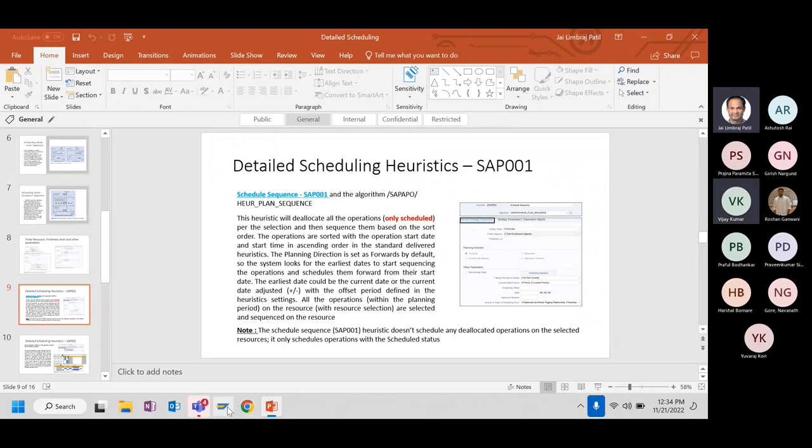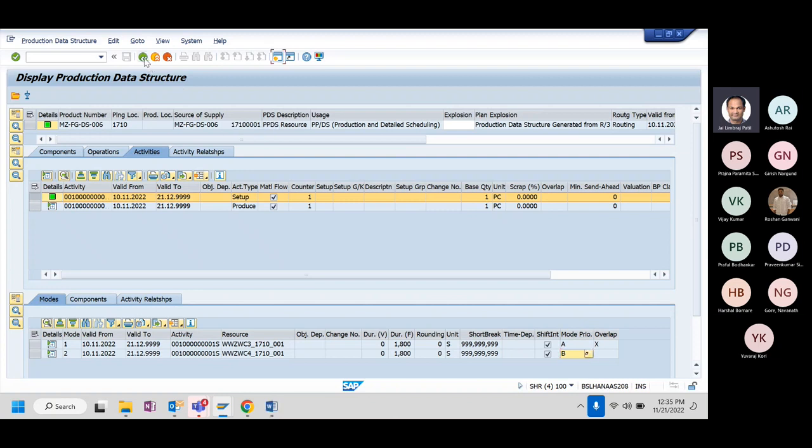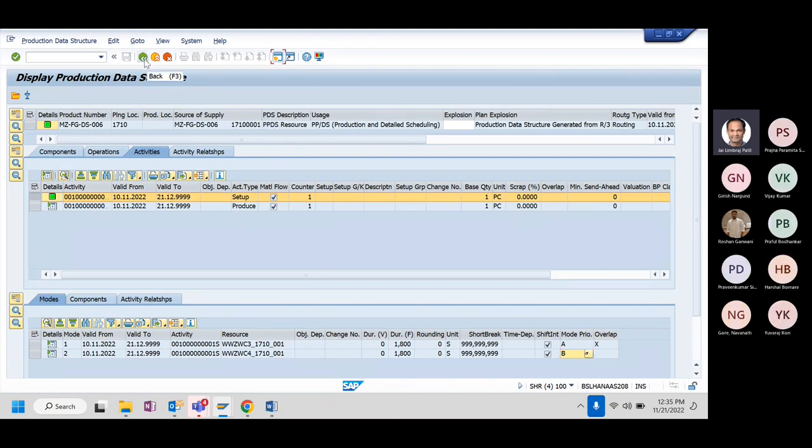Right now I'm handling one client, and that client is doing this. The same material they are procuring in-house as well as externally. In that case, how can we handle it? We will have to put a strategy that this will have two sources of supply. Right now, for my FG, we have only one, which is the PDS.